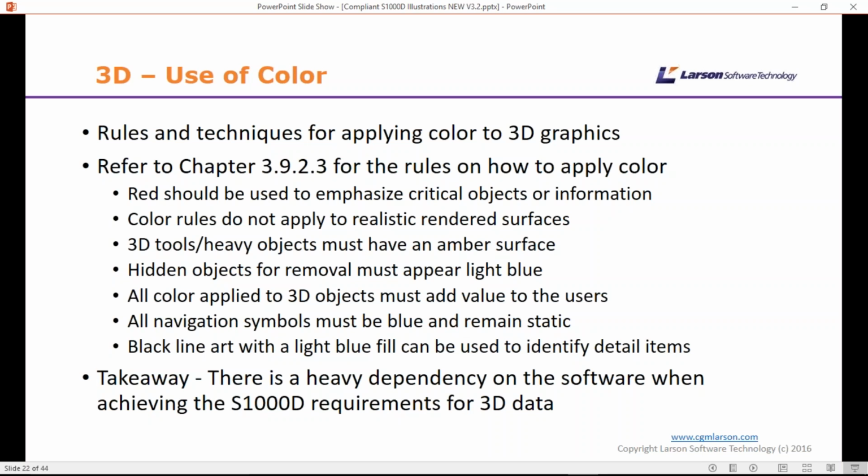So again, very specific guidelines on how you deliver your 3D data in relation to S1000D. All colour applied to 3D objects must add value to the users. Navigation symbols in blue, which is similar to the 2D, and the black and white line art with light blue fill can be used to identify, as I said, the detail items. So my takeaway from that is that there's a very heavy dependency on the software that you're using to achieve these requirements. In other words, it's got to be quite a sophisticated piece of software to achieve this.